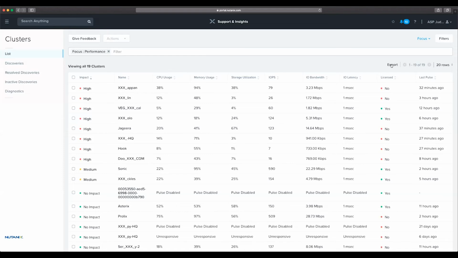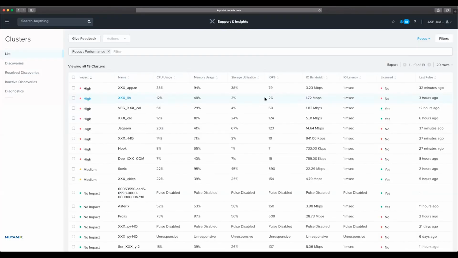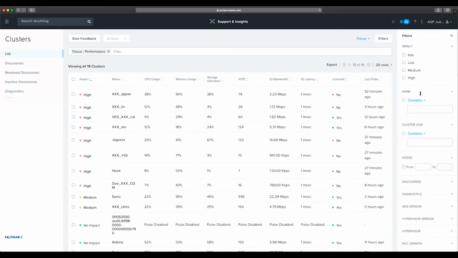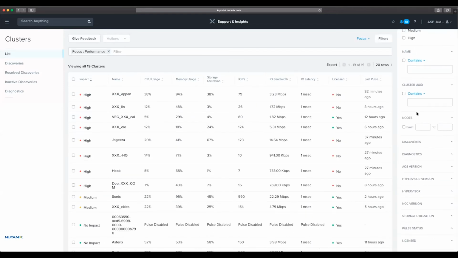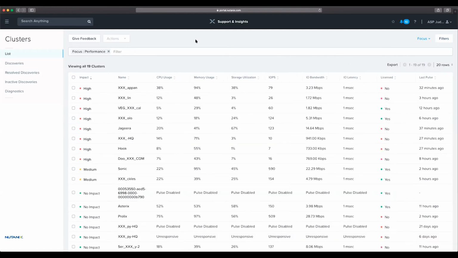All of this information is exportable in a one-click fashion, providing you a CSV with the list of all these clusters and all the various columns that you see here on Nutanix Insights. You also have the ability to filter these clusters based on all these different data points you see here.